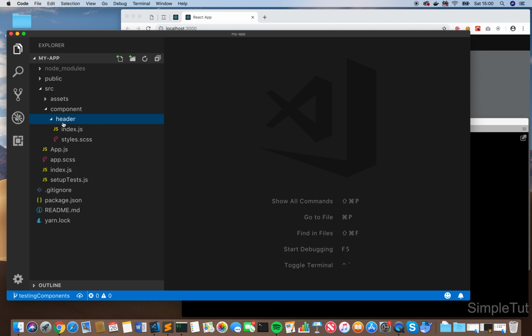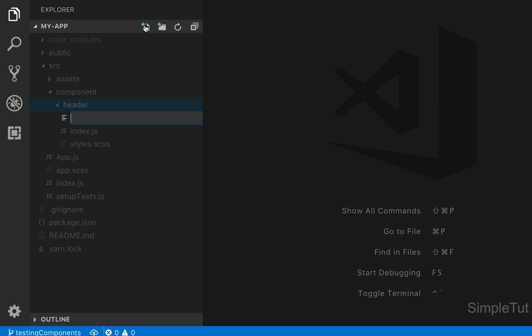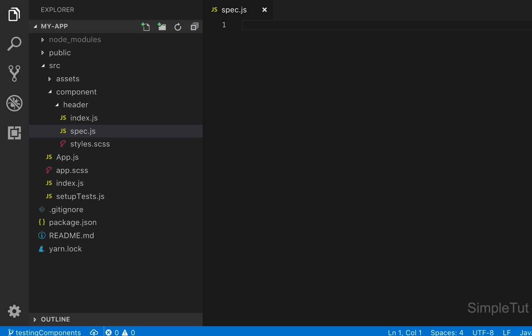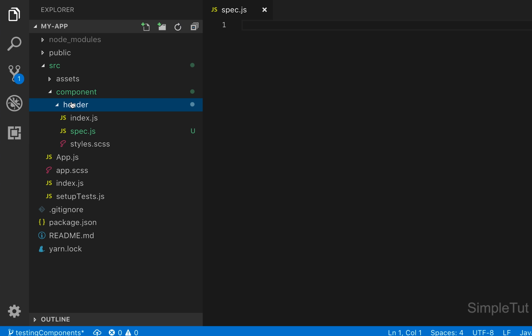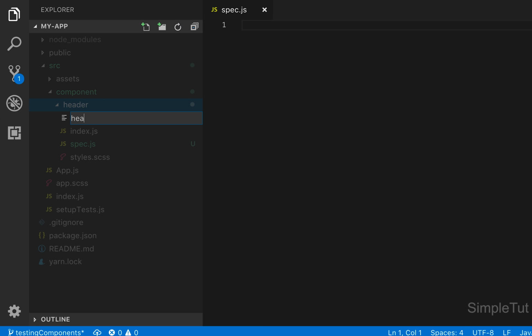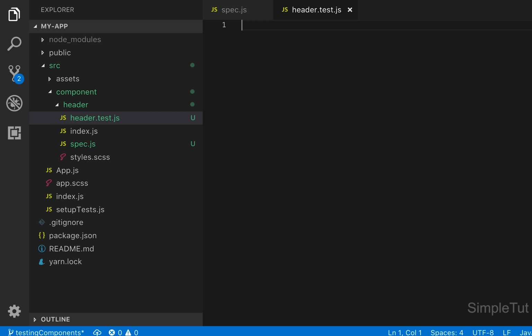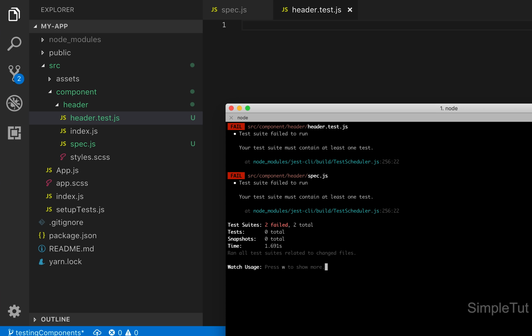Now within my header component, I'm going to create a new file called spec.js. Spec.js is considered to be a test file. So if I actually come over to our terminal window, you're going to see that this file is immediately found and is considered to have failing tests. Now this is one file type, but there is one other. So we can also create a header.test.js file, and that will also be found and considered to be failing.